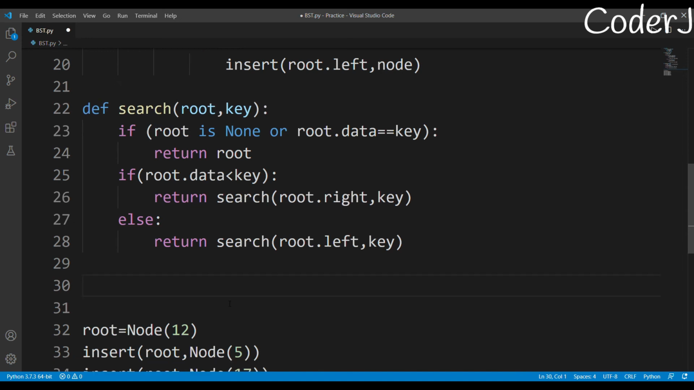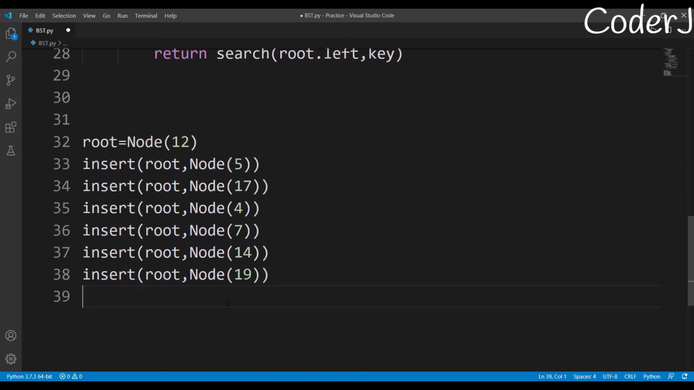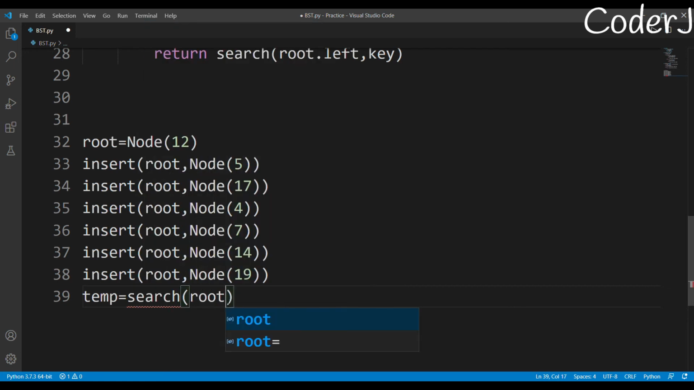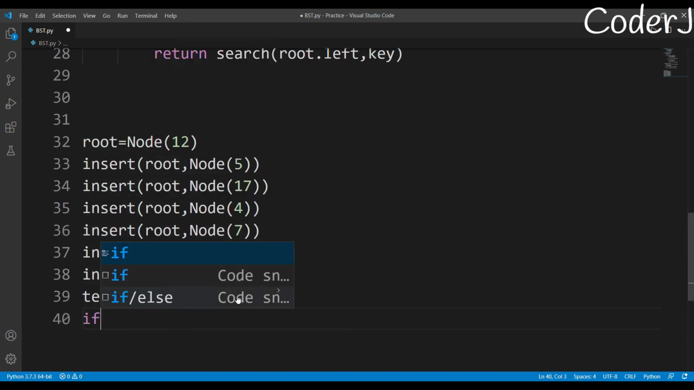So done with that. Now let's create a temp variable, temp. In this I'll store the address that is returned to me. I'll call my function search and pass the root. Firstly I'll search for something that is present, so how about I search for 4? I'll search for 4.